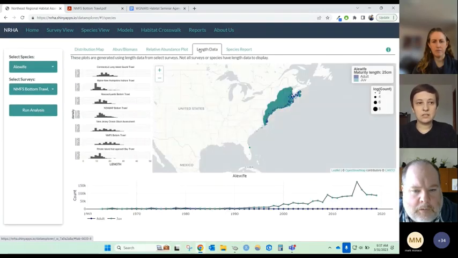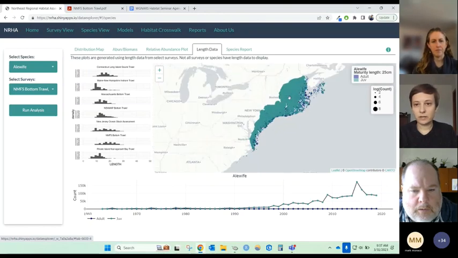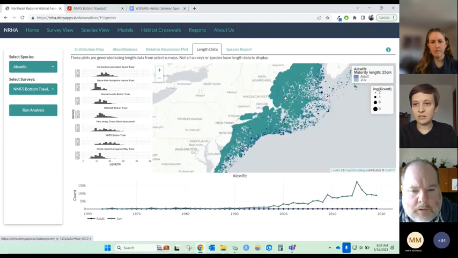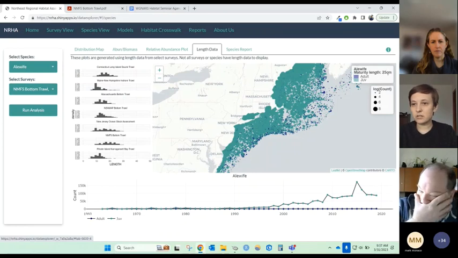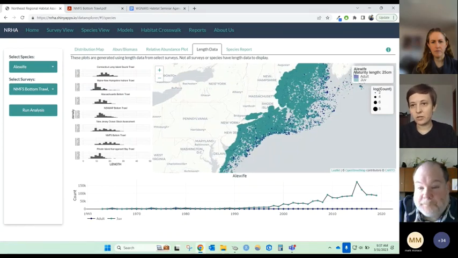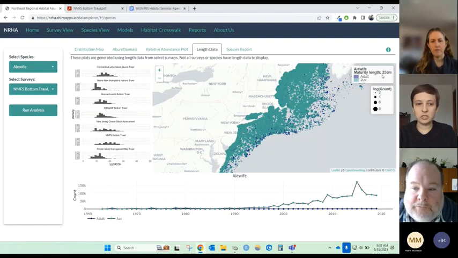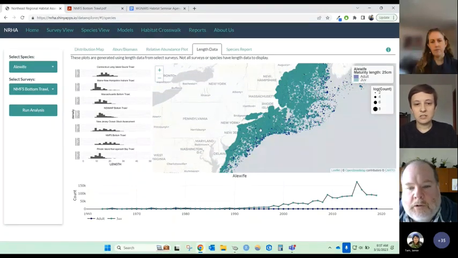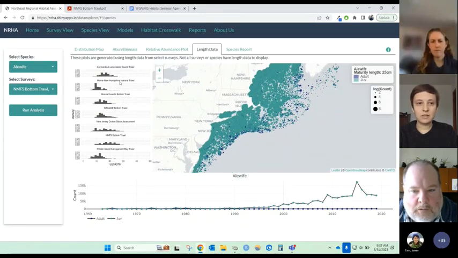We've also broken this into length data. For some of the more consistent and more reliable data sets, I put together a log count of juveniles and adults, and we're using the length at maturity of 25 centimeters for alewife, but this updates automatically for each of the species that we do. So you can see the count of different age classes across time, you can see the distribution on the map, and then you can see the length ranges. So what size is each of these surveys catching?